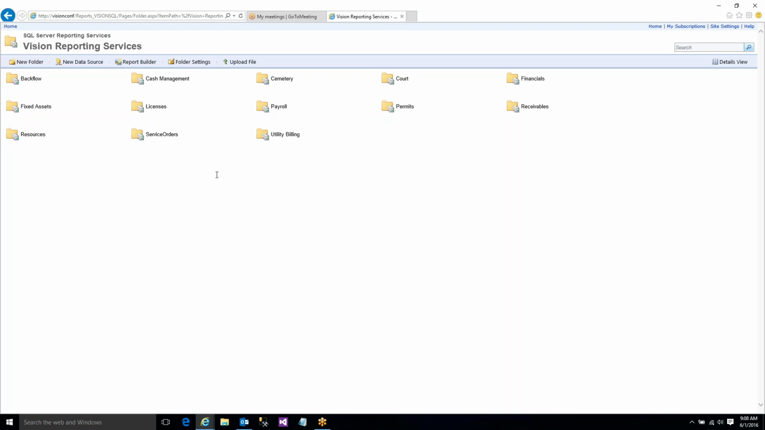Based on what systems you have, there'll be different folders in here, depending on which access you have, which systems you might have. We've got a few here on this laptop, but it doesn't look like it has all of them.